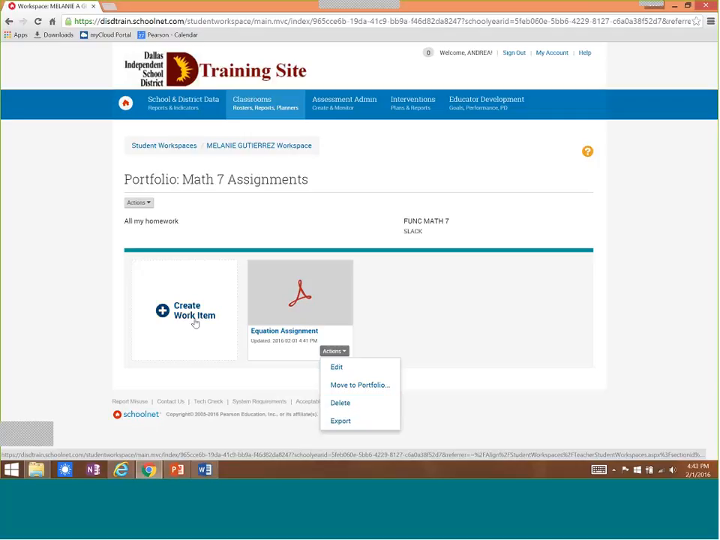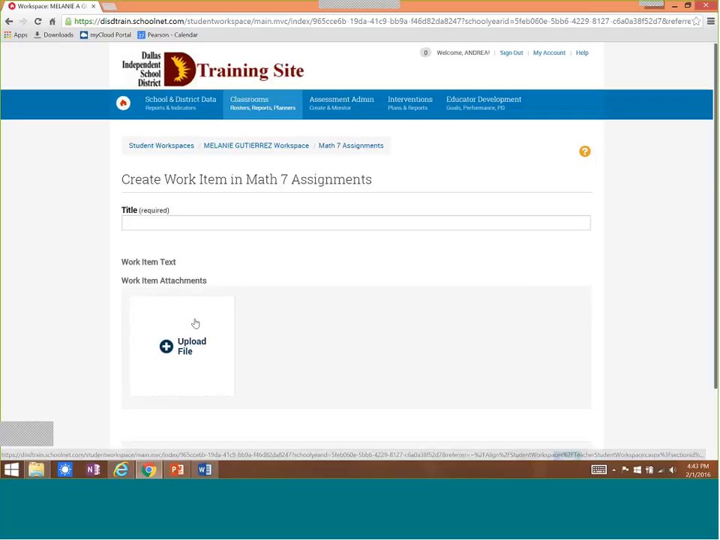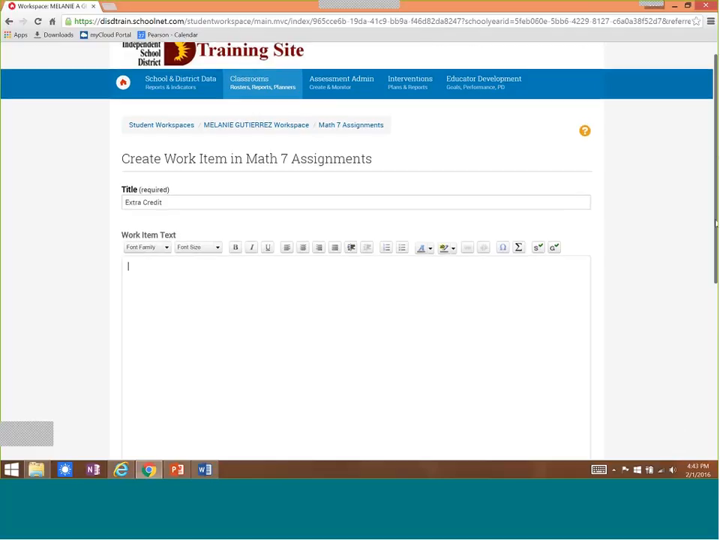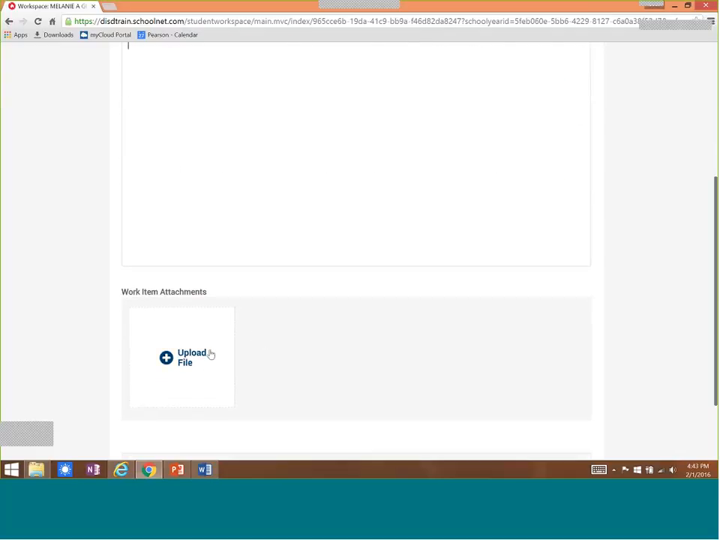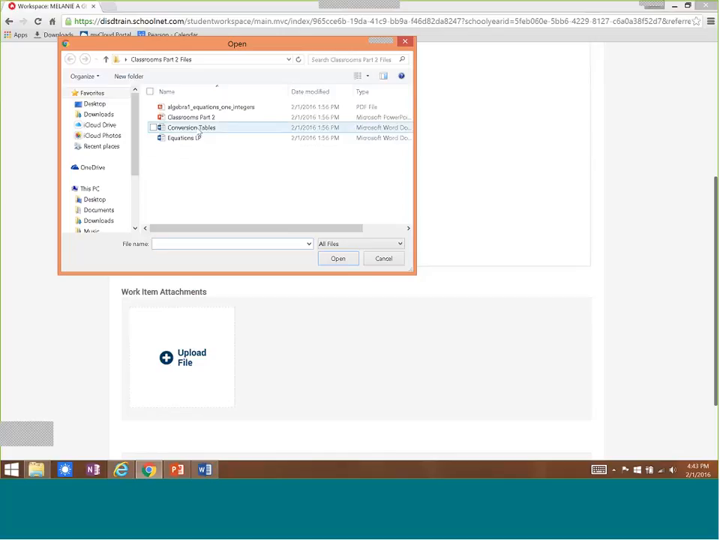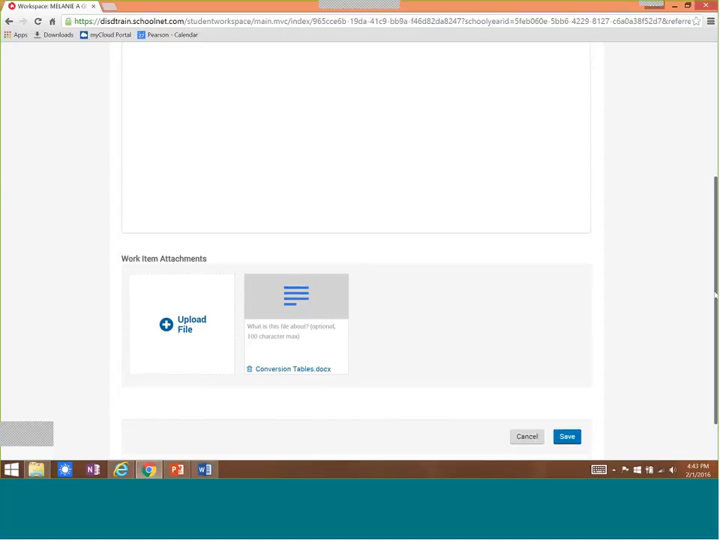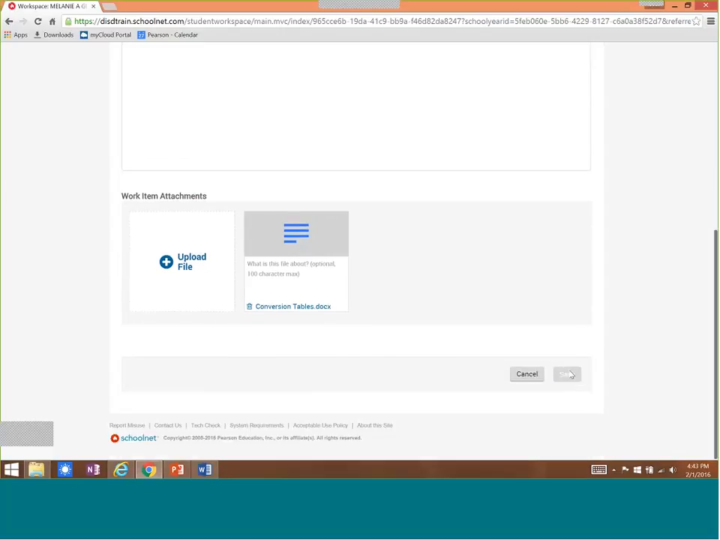but maybe I want to create a different work item for the student. So maybe it's a particular student that does need some extra work. So I'm going to say extra credit, and I don't have to put any text in here, but maybe I want to give them another handout to do. And again, it lists the type of file it is, and you can put the name, and then I'm going to go ahead and save it.